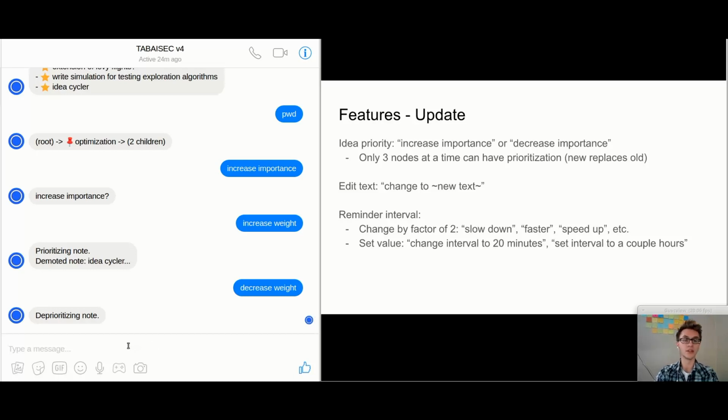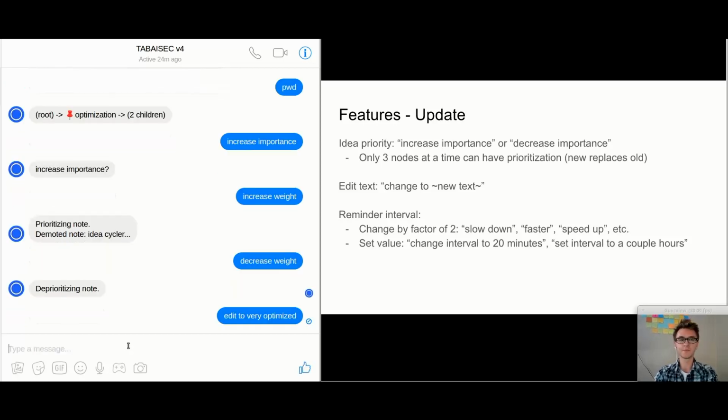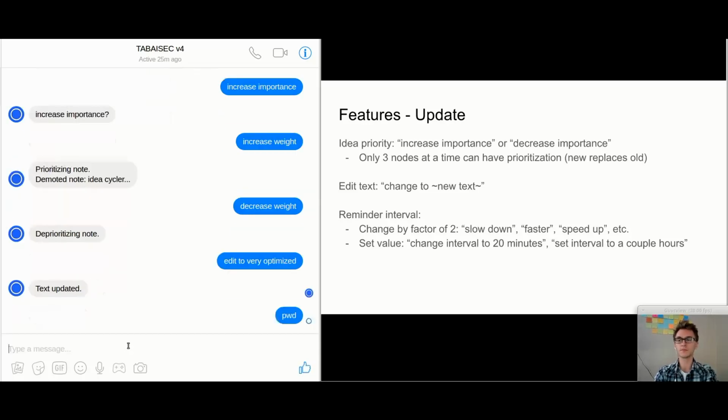We can also edit the text of an idea, so we can say edit to very optimized. Right.